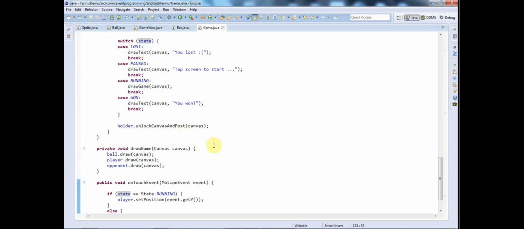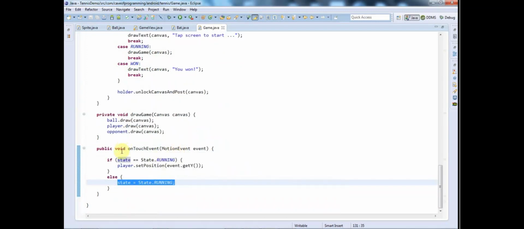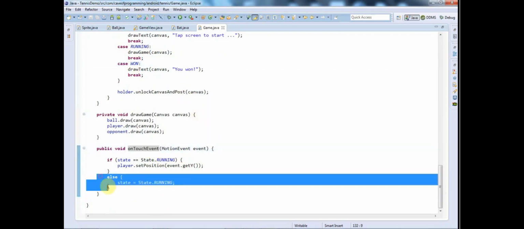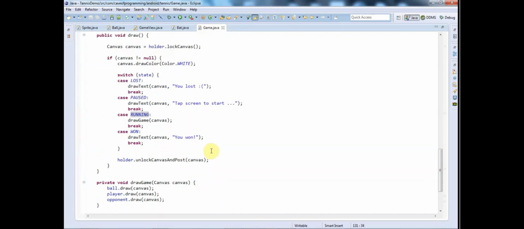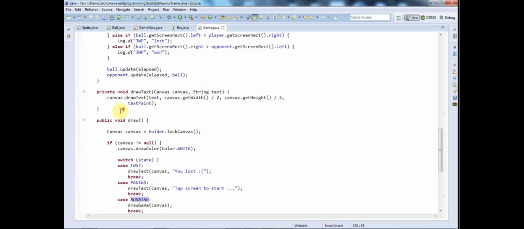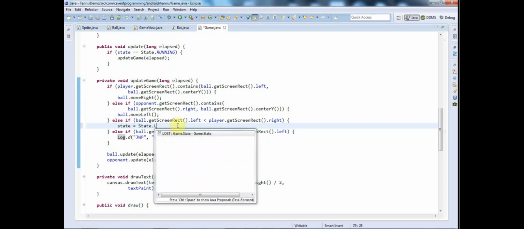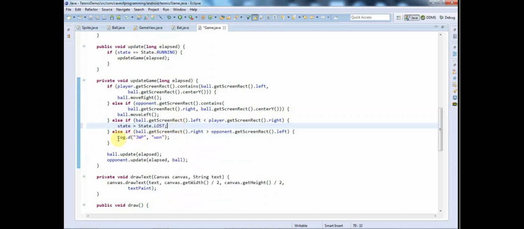So the remaining bit to do is that we have to detect if the game has been lost or won and set it into the state won or lost, and then the player will get out of that state by touching the screen, which will then set it back to running, which I think is workable. So let's take a look. We've already got the code that detects if the game's lost or won, and in there we just have to say state equals state dot lost, or if it's won we say state equals state dot won.